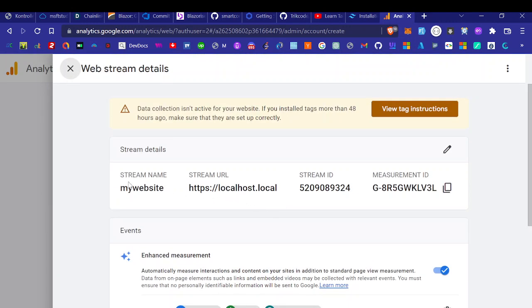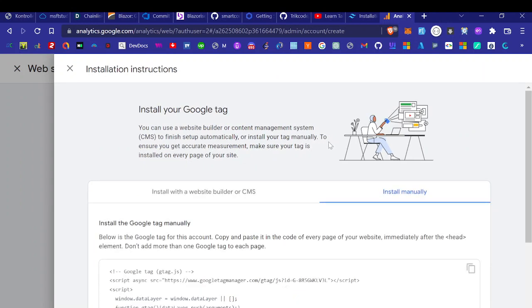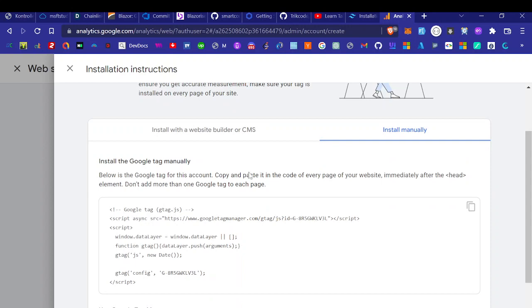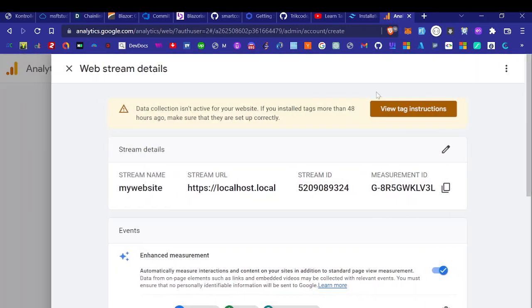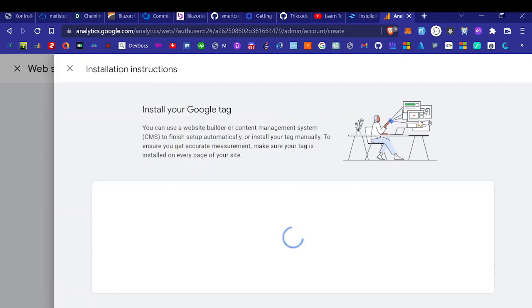We are given these IDs, the stream and the measurement ID, and then our stream URL. The next thing to do is to get the code that we need to embed in our HTML page or React or any application that you're going to add your analytics to. As you can see, you're supposed to click here, but the first time, the moment you press on this page, it will reload and provide you the other page. Or alternatively, you can just click here to access this page.